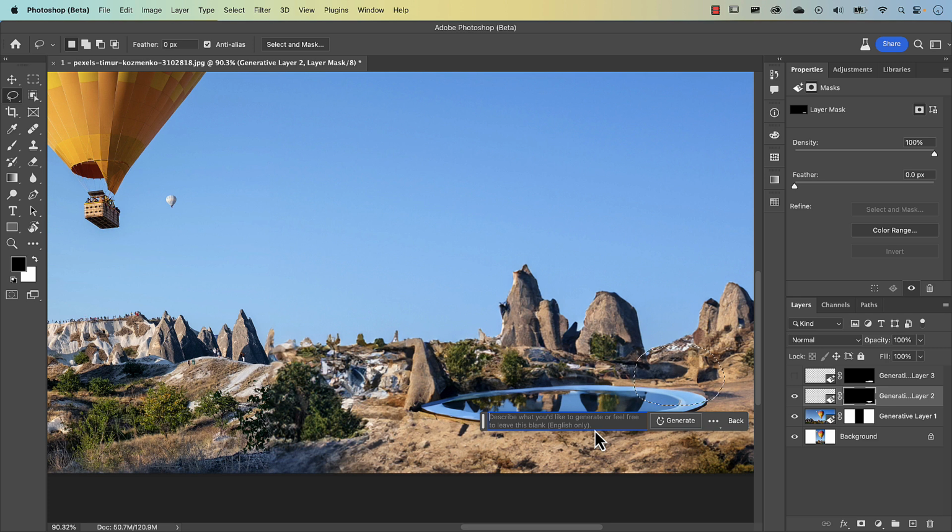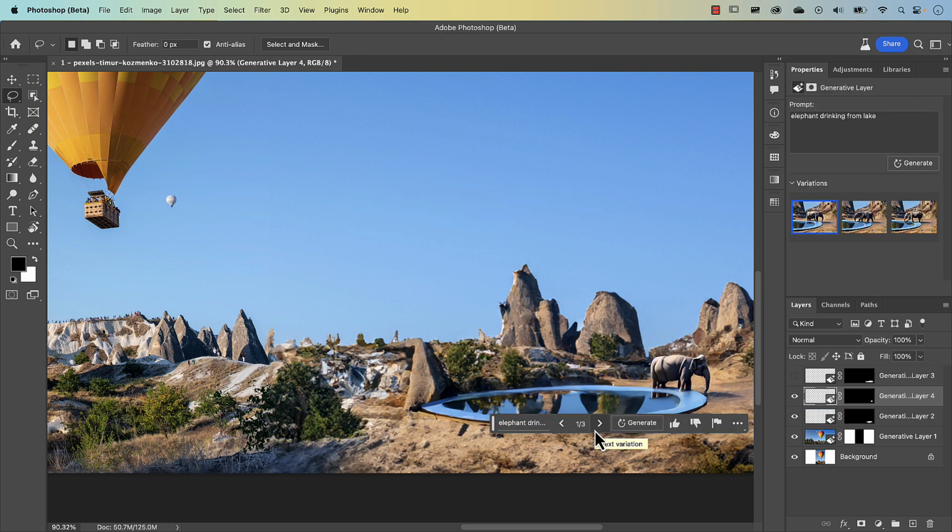So what won't work are instructive prompts. Adobe on their website says instructive prompts like fill the area or create a scene don't work. You need to use describing words or nouns, things or people, etc. So I'm going to type in elephant drinking from lake. Now this is one of the issues that I found, that even though I said drinking from lake, it's actually facing the other side. So let's see what options I've got.